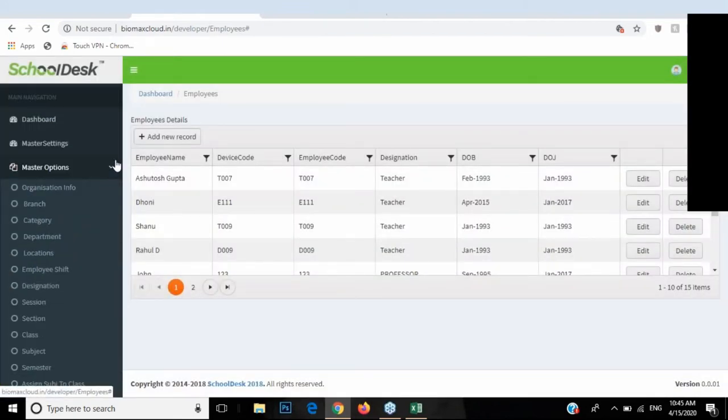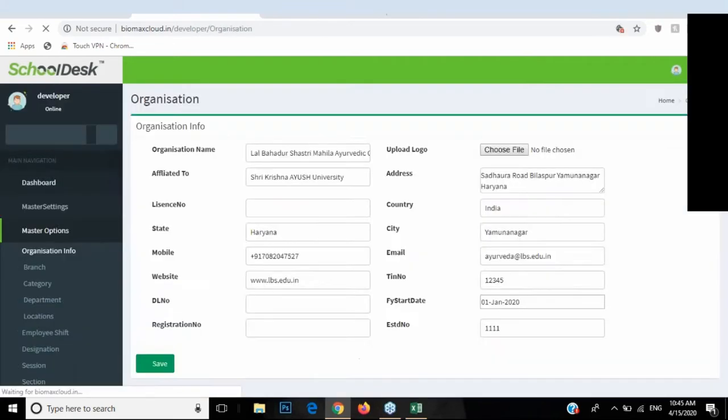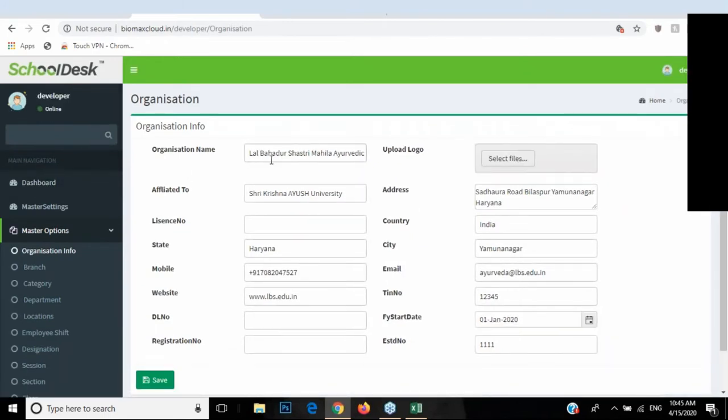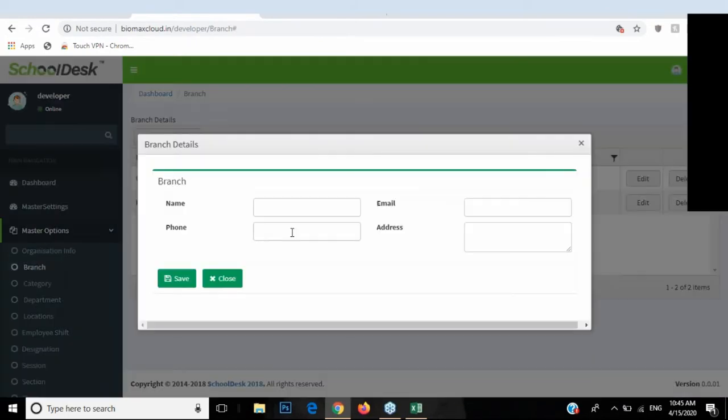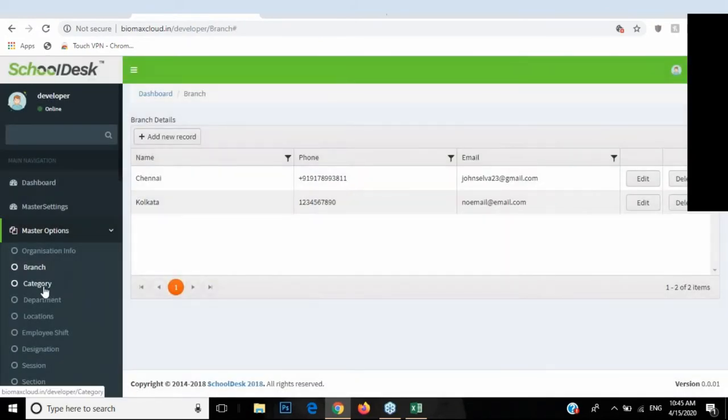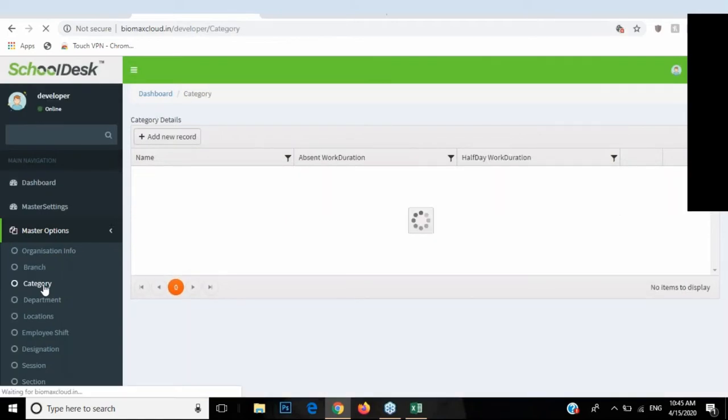In the master options, we are given all the basic information regarding any school or organization. You can see here organization info, branch, categories, department, locations. You can create everything in this master options. So first, in organization info, it will be your school or college's information. Sub branch information, you can create it here. Branch information. Then you can create categories here.